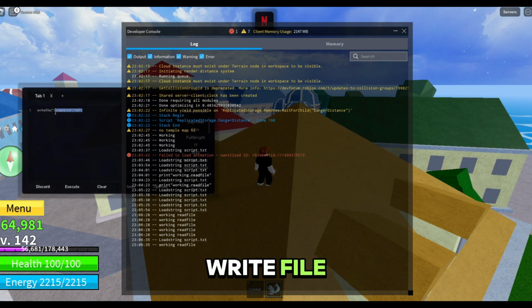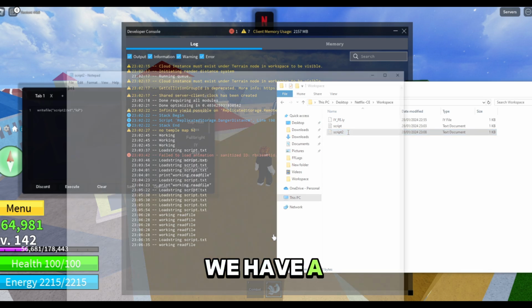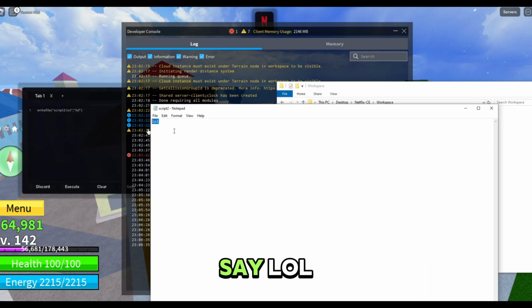If you want to write file, you can just do this and then put the name of the text file and also the text that you want to put in there. If you hit on execute, if we go in here, if you can see, we have a script too. And it's gonna say lol.